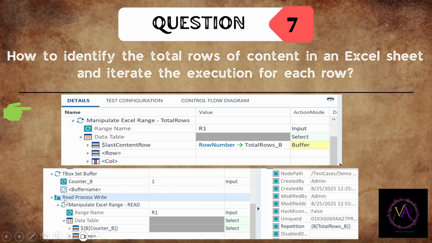But we need to repeat this folder for how many times? The total number of rows. If you have 7 rows, it needs to be repeated 7 times. If you have 50 rows, it needs to be repeated 50 times. I don't have to calculate it manually. I can use the last content row, get the total rows, then go to this folder and, in the properties on the right side, in the repetition, use this buffer, curly bracket B of total rows B. Whatever rows you have will be used as the repetition count, and that many times you will process this read, process and write folder.